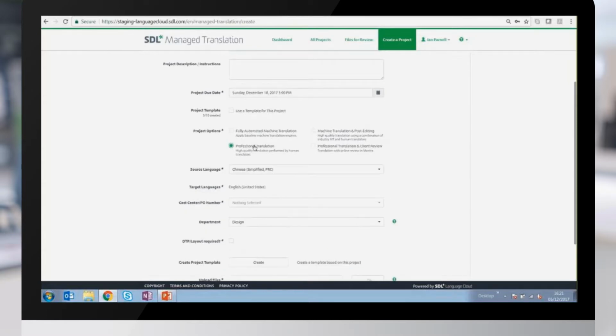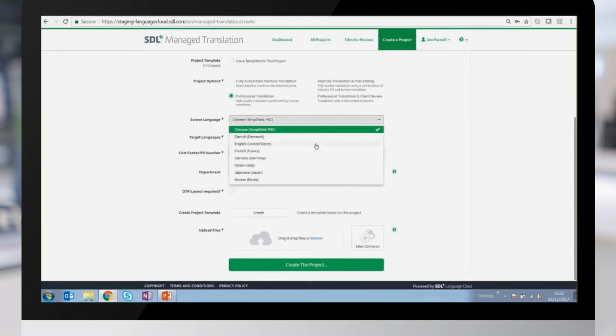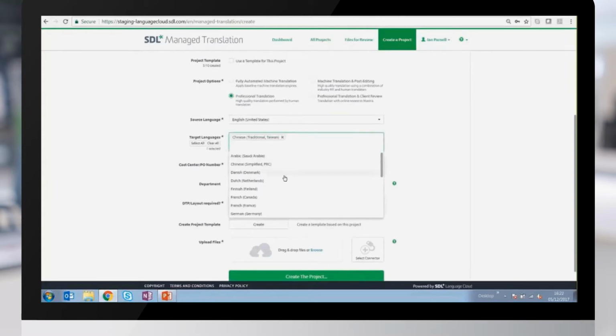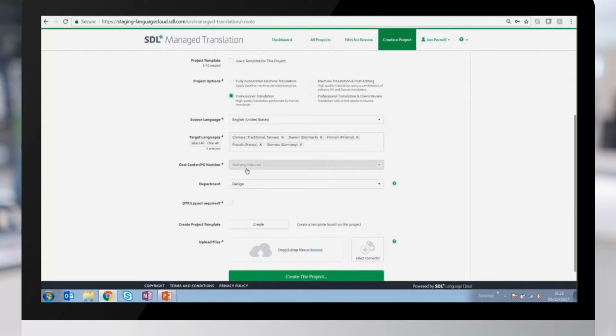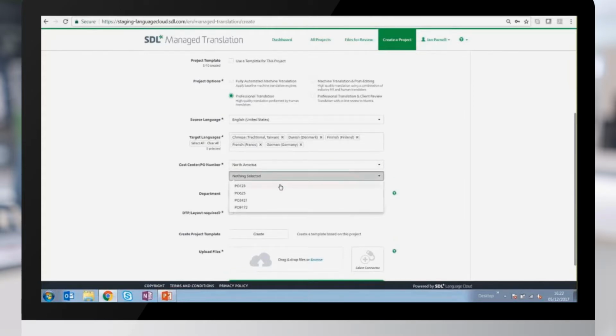So I would choose my project option that was relevant for this project. I would enter my source languages. I would enter a number of languages that I wanted to translate into. Fields that you see in here are custom fields, which will be different for each customer's instance of Managed Translation. So in my particular environment, I'm asked to provide a cost center number. So all of my press releases, the budget comes out of a particular cost center and against a specific purchase order number. So I would select those from the pick list.